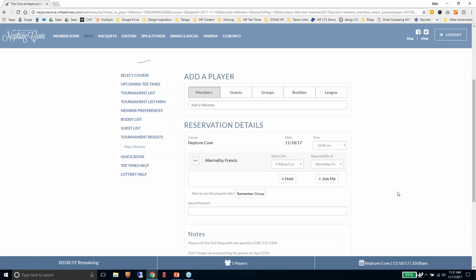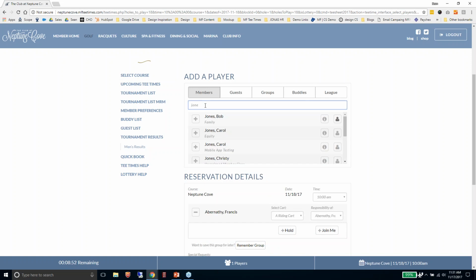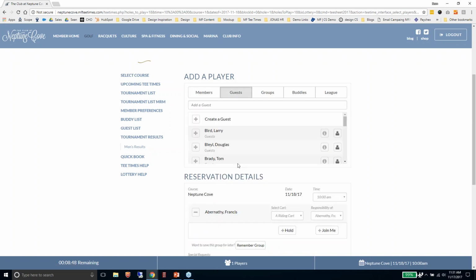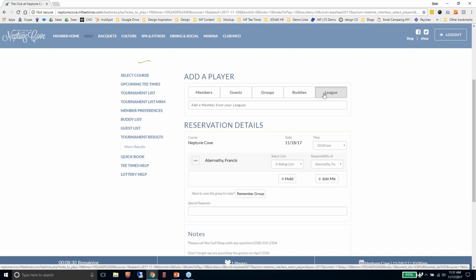So a couple different things that we're looking at here. I've got my database to select through. I can search other members. So if I wanted to search for people with a last name Jones, or if I wanted to search by my guest list, or if I wanted to search by my groups. So let's just say I've got my college buddies that I play with once a month. I can make that tee time, save that group, and actually just add that so I can save myself a click. And I've also got a predetermined buddy list, and I can also create a league as well.